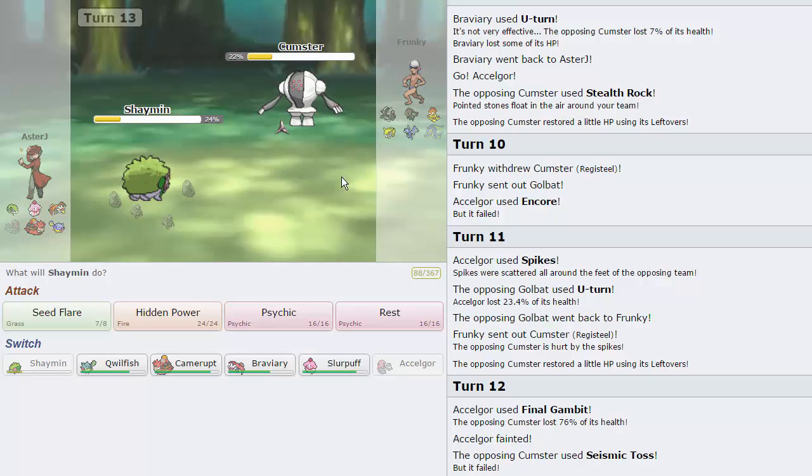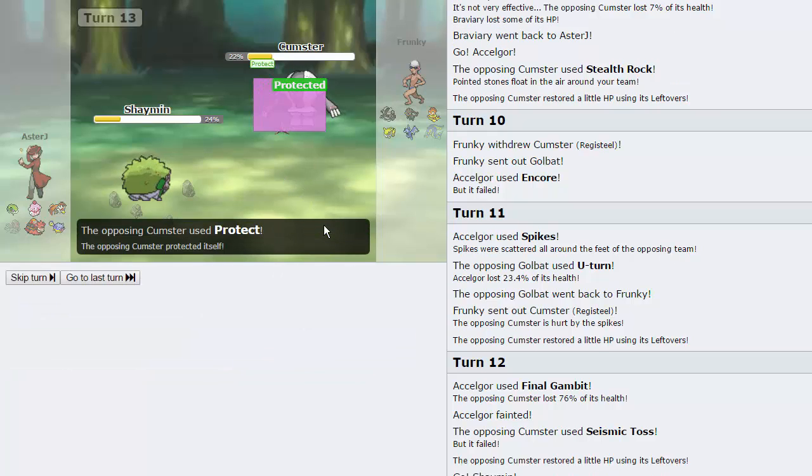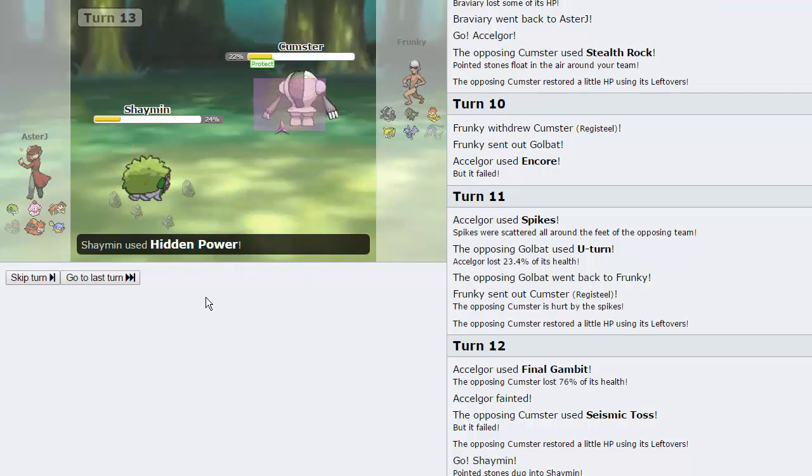HP Fire should be able to take him out. I'm running that for Registeel, Bronzong, and Escavalier in this tier. Ooh, nice. Yeah. Makes sense. All right. Did you click it? I clicked it. Oh, he did have Protect. Wow, that's crazy.